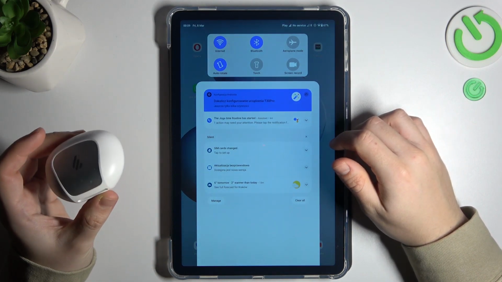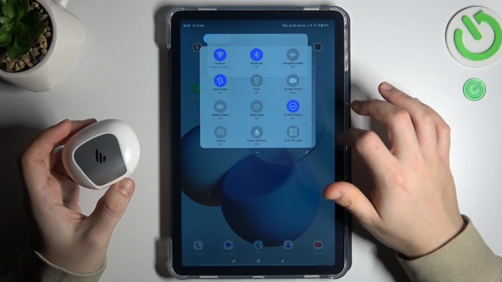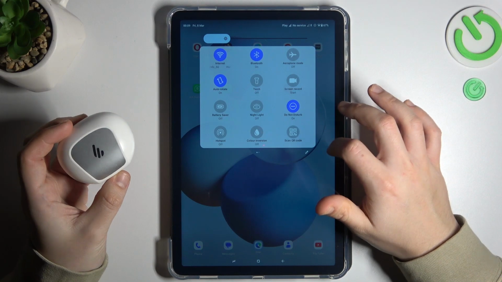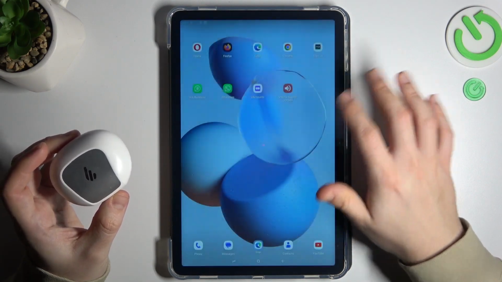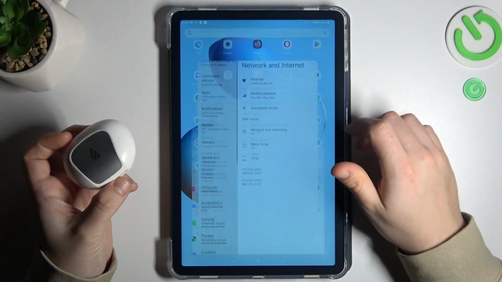You have to be sure that your Bluetooth accessory has activated pairing mode, and how to activate it you will find in the manual of your device or maybe on its YouTube channel. So just check it and be sure that your Bluetooth accessory is visible to other devices. But if it's still not visible to your tablet, let's open the settings.